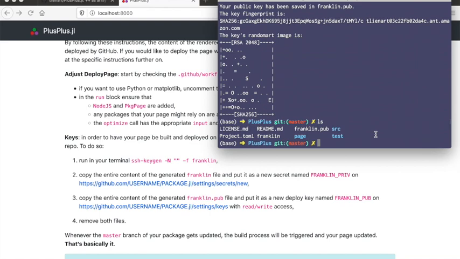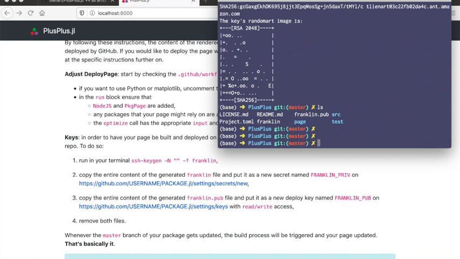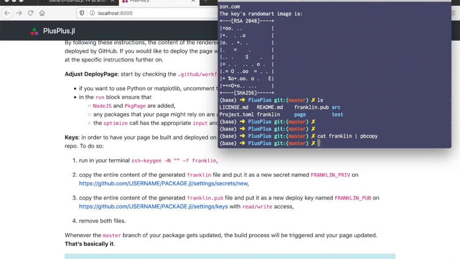And you just have to place those in the GitHub repository at the appropriate location. So first, you have to copy the private one, so the one that doesn't end in .pub. So let's do that. cat Franklin, and then on Mac you can use pbcopy to do this. Cool.